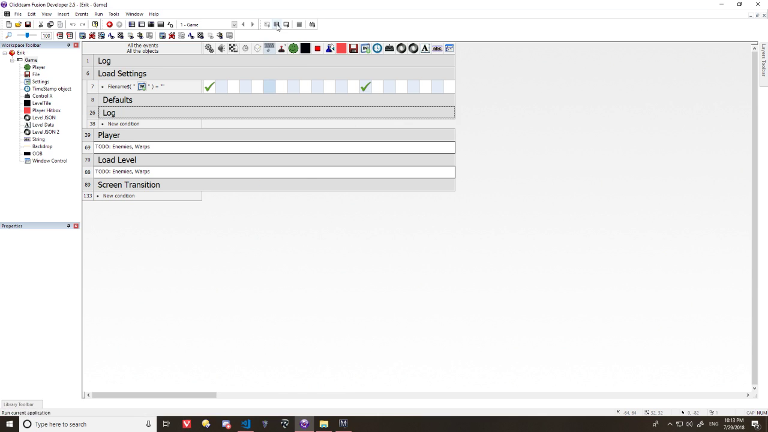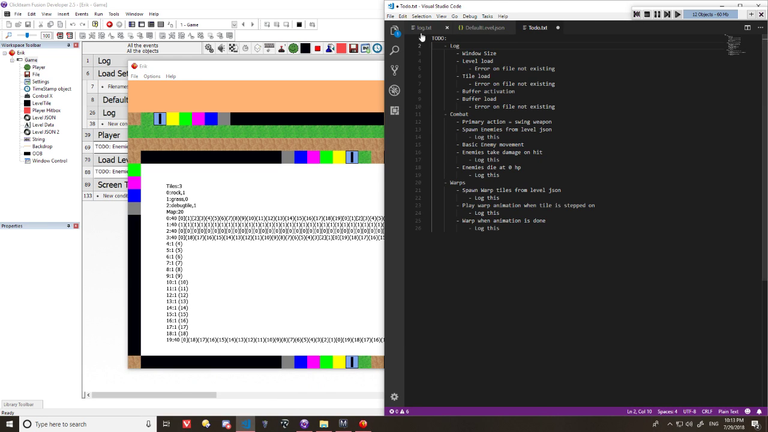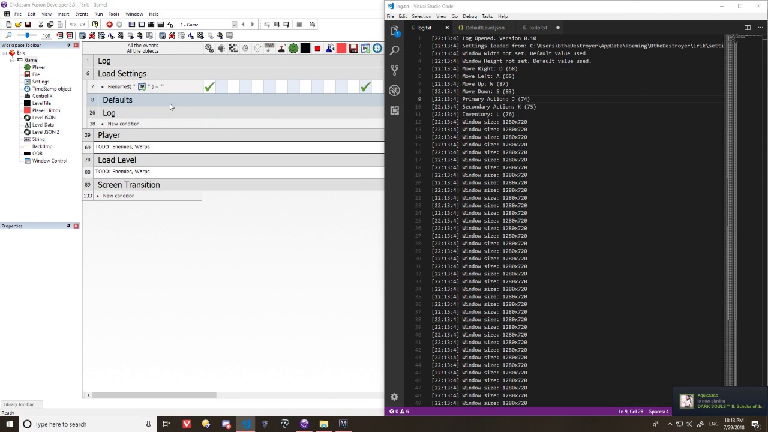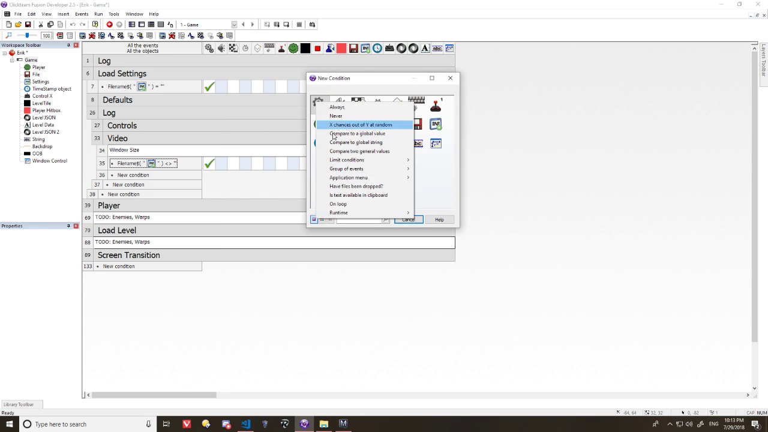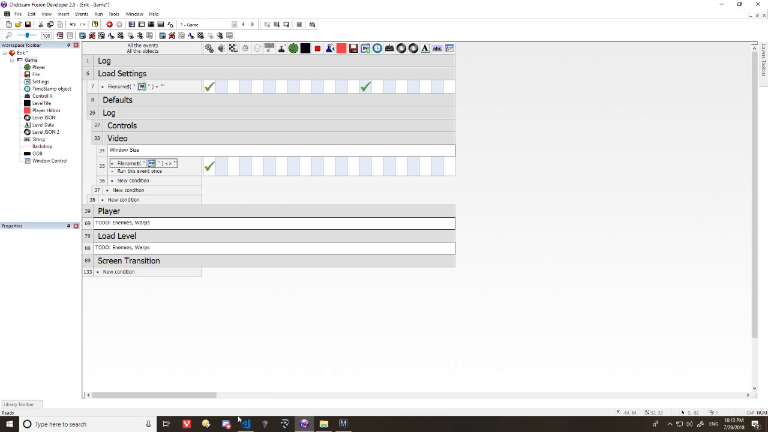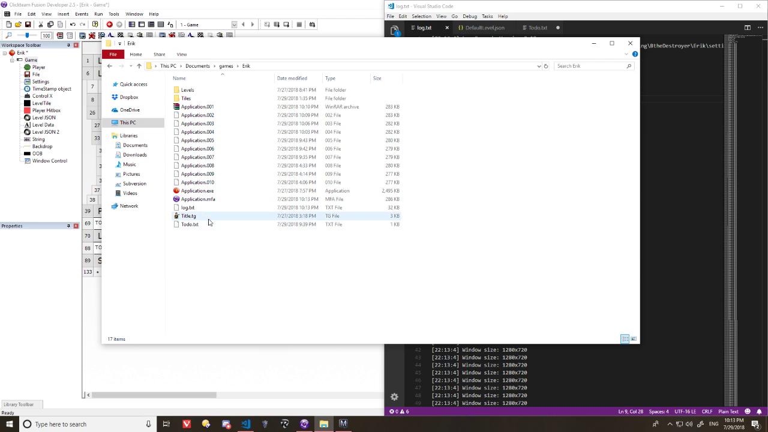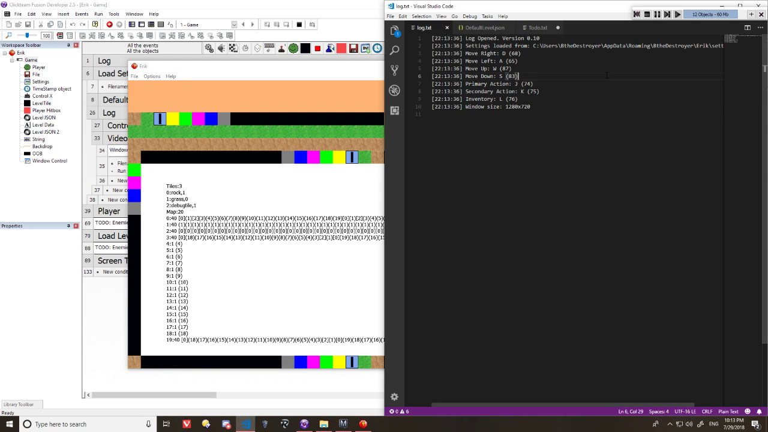So now if I save it and run, and check the log, you can see, oh, that's not good. I need this to run only once. How big did this file get? 32 kilobytes. Yeah, you gotta be careful with loops and printing. There we go. So window size is 1280 by 720.